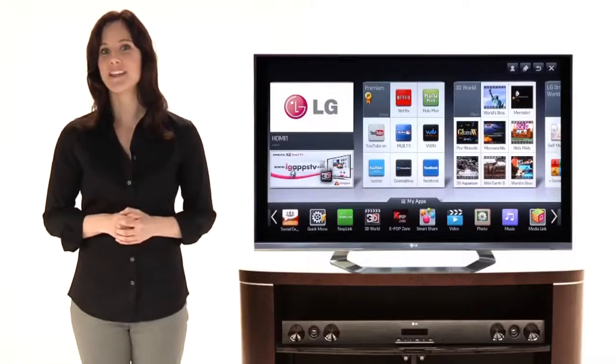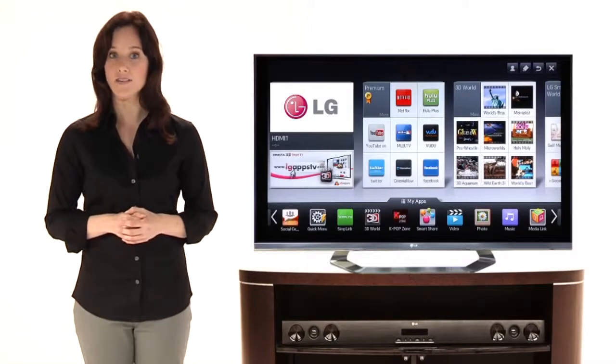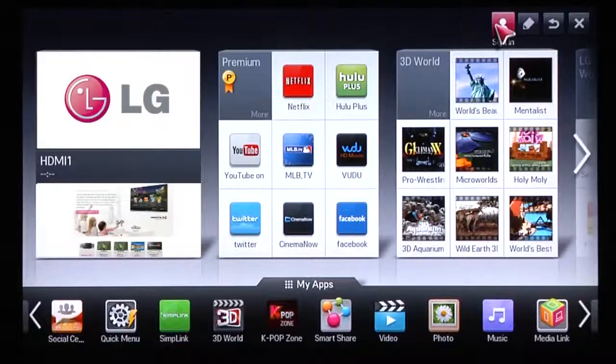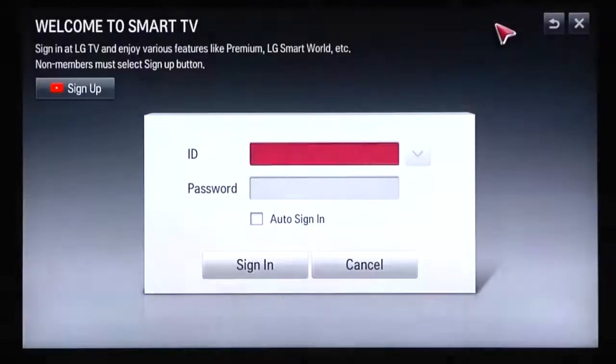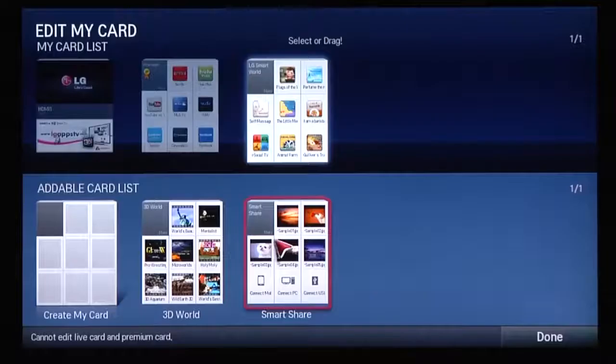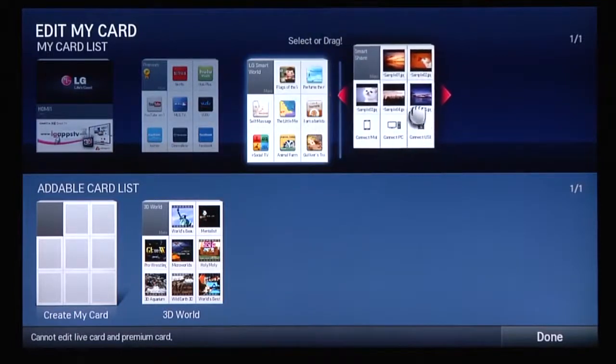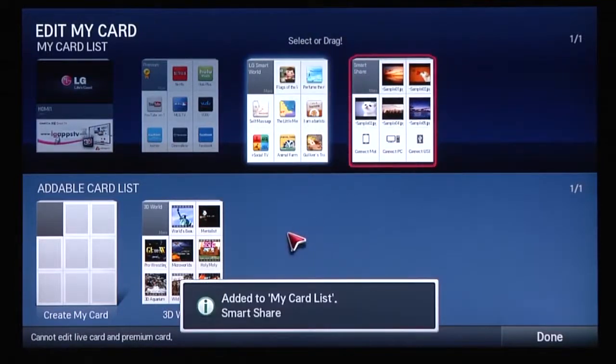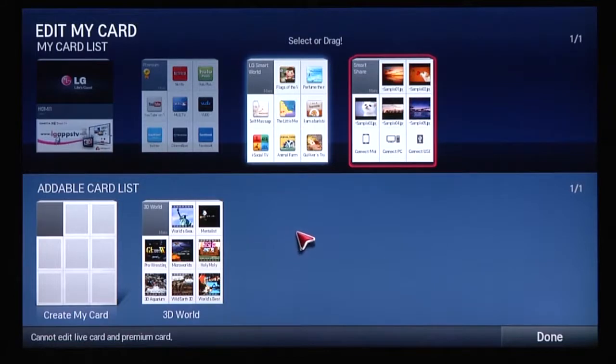Finally, let's explore these icons up here. On the left, the Sign In icon, which shows you your ID, password, and list of purchased apps. Next, Edit, which lets you change the order of your dashboard cards and create new cards by dragging and dropping. To do this, hold down the wheel on your Magic Remote until the pointer grabs the item and drag to where you want to move the card.